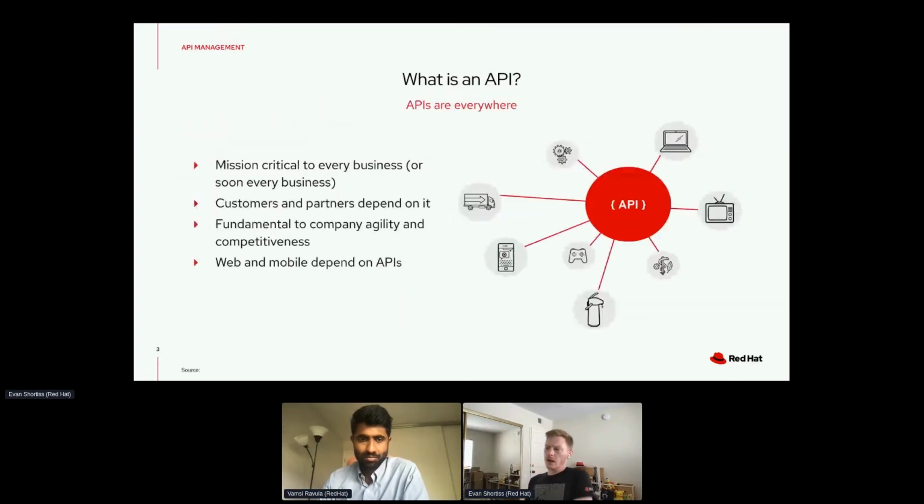And APIs, as most people probably know, are everywhere. Today, they're mission critical for most businesses. Basically, businesses are defining APIs for their partners, customers, vendors, and everyone else to use to automate interactions with their backend systems. And it's fundamental to company agility and competitiveness in a modern environment. Particularly if we think of web and mobile applications and the evolution we've seen in those over the past 10 years or so, there's been a huge increase in the volume and availability of APIs from all sorts of customers and companies to enable that digital transformation.